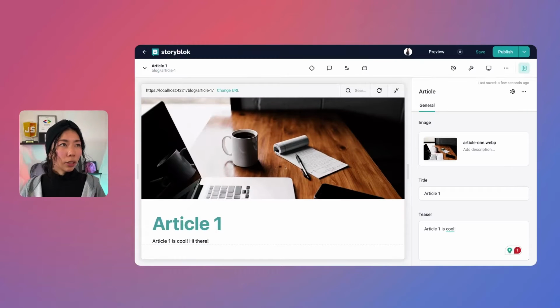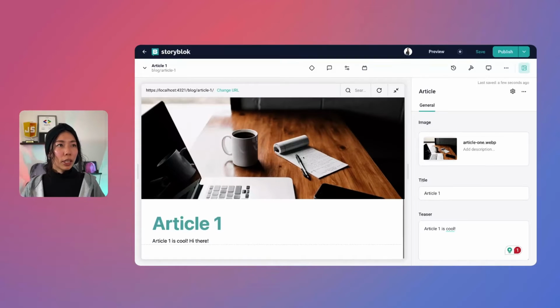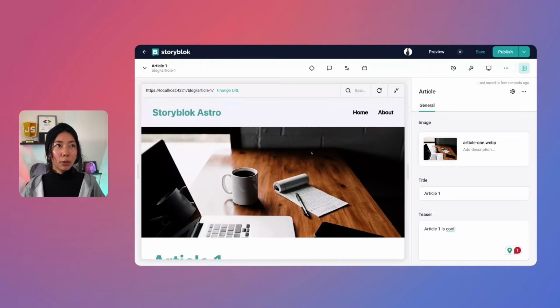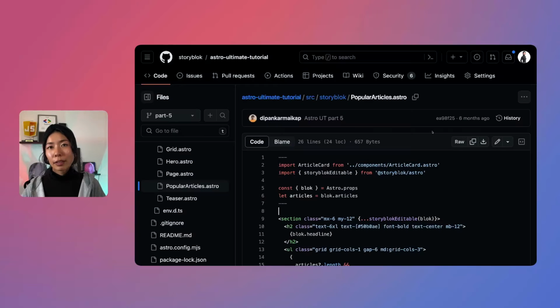Hit the save button and check it out on the browser. So yeah, there you go. As we guessed from the error log from the Astro side, now we can have all the content being rendered for the single articles. We can move on to fill out, let's say, the content for article 2 and article 3, but for time's sake, I'm not going to show that, but feel free to fill out on your end.